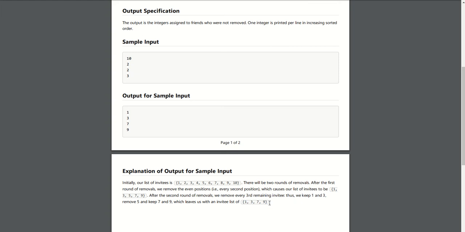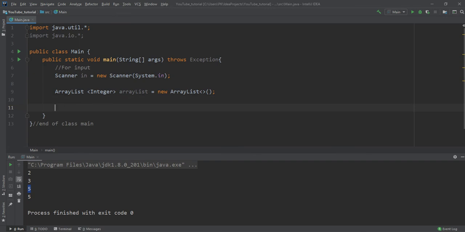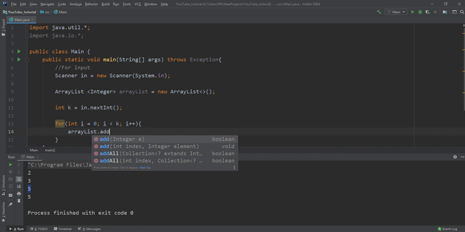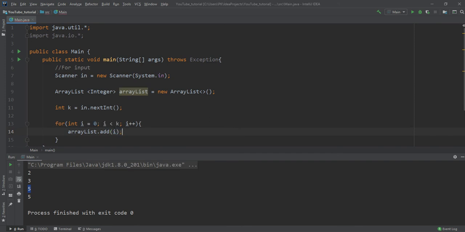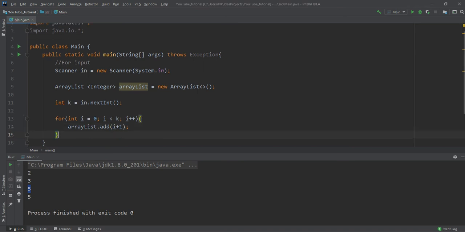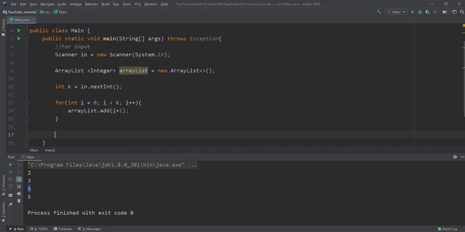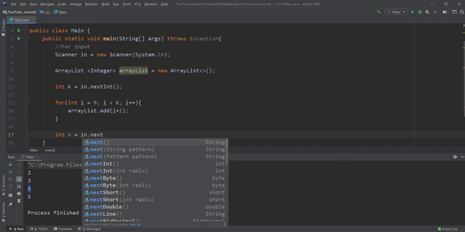All right, so let's get started. Okay, so let's just first get int k equals. So that's how many people are coming to the party. Then I want to add k people to the ArrayList. So ArrayList.add i. What actually I want to do is i plus 1, because I don't want the first person to be 0, I want the first person to be 1. Okay, and then I just can get the next input, int m. So these are the rounds of removal equals in dot nextInt.